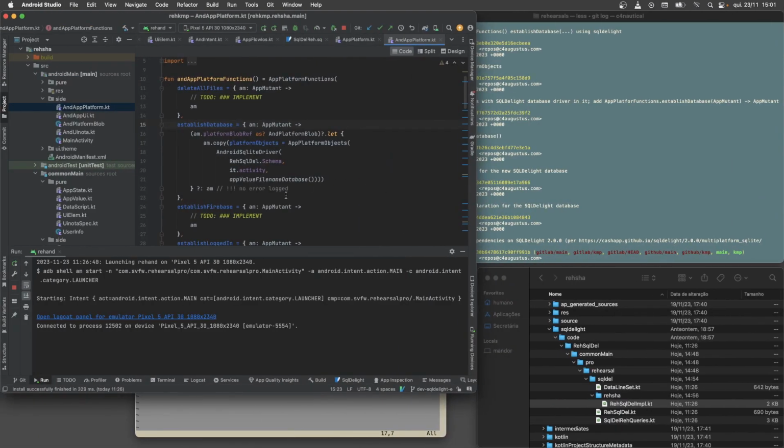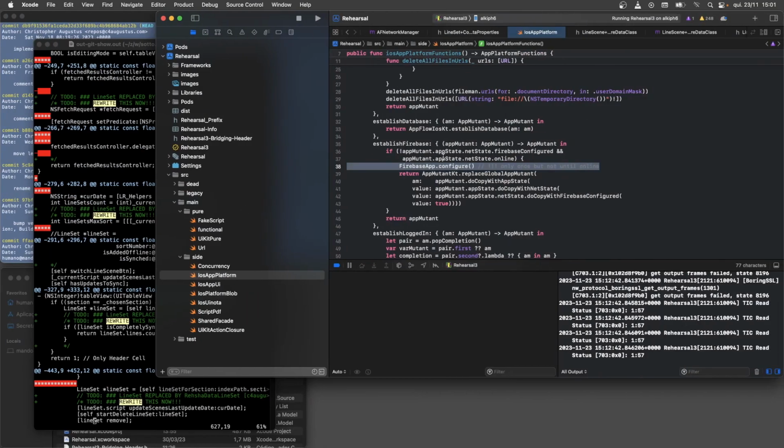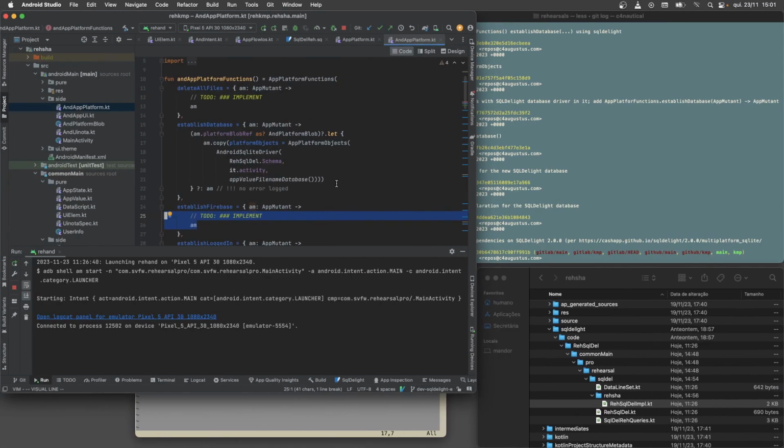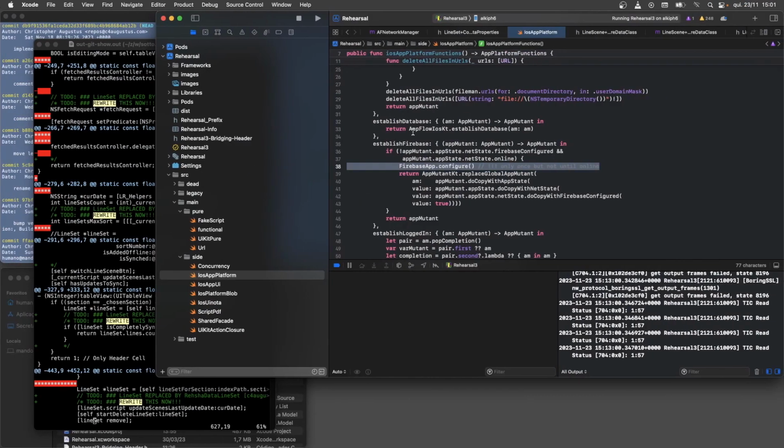I'm not using it yet over here. As you can see, it's not implemented, right? So this would be the Android implementation, and this is the iOS implementation. But in the case of the database, I'm actually using KMP code, and KMP is doing the binding. So it's a little weird. We're going out to iOS, we're saying establish database however you're doing it. If I was not using KMP, I would do something else here. I might do SQLite directly and all that. But I'm using KMP, so I'm just calling back and passing the app mutant.